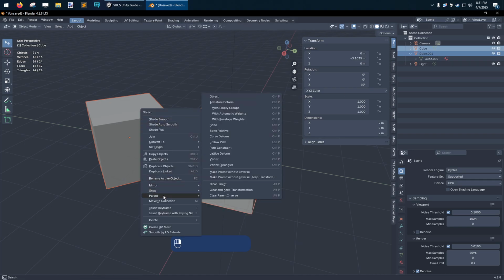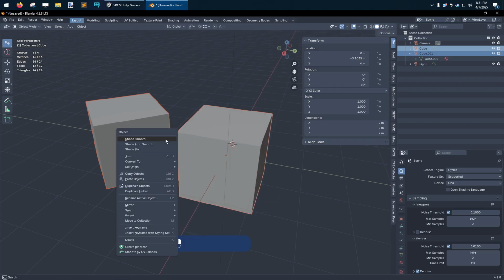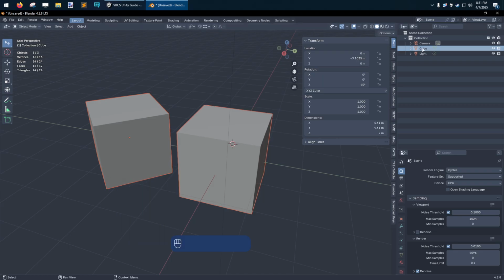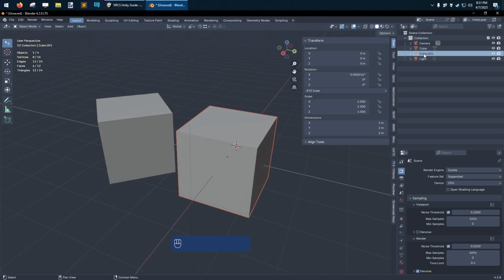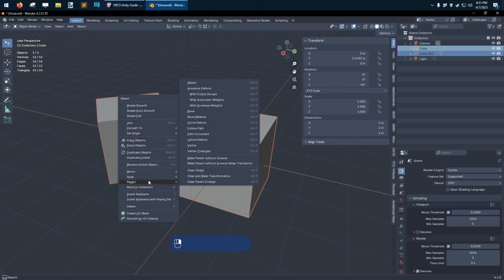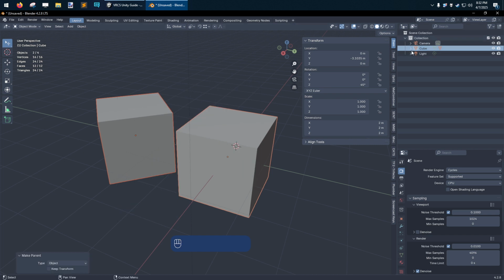So if I go parent, and then, hang on. Oh, I need join. That's right. If I click join, these become the same object, and you'll see that the name that stayed was the last one I selected. If I want to parent them, I can select these like that and do the parent move. Let's do make parent object. There we go. You'll see now that it becomes a child object of that one.